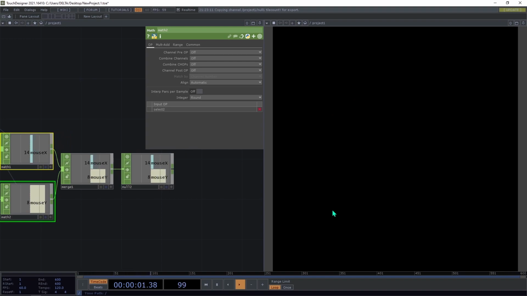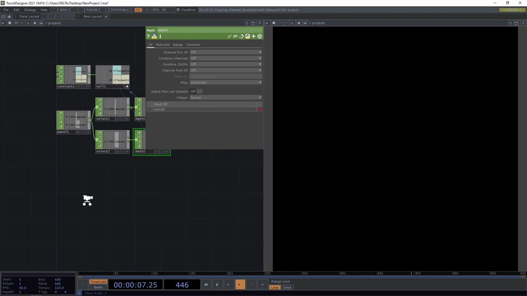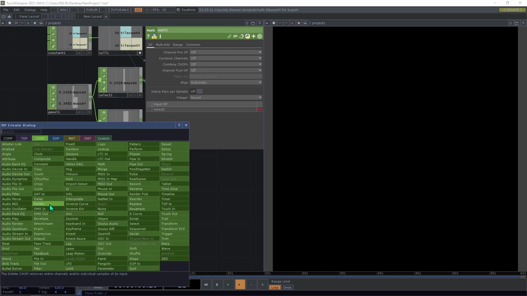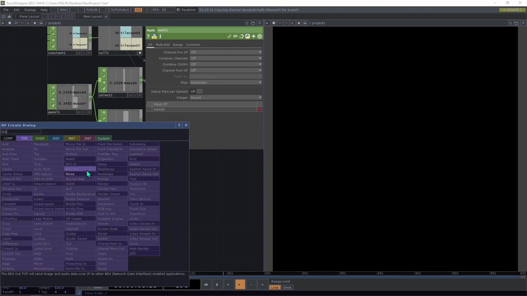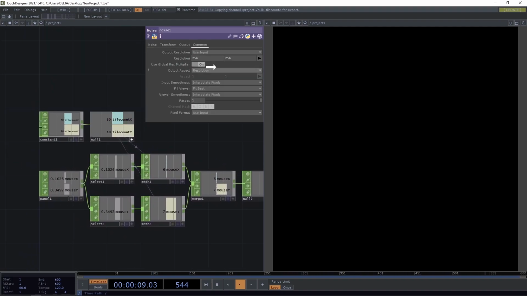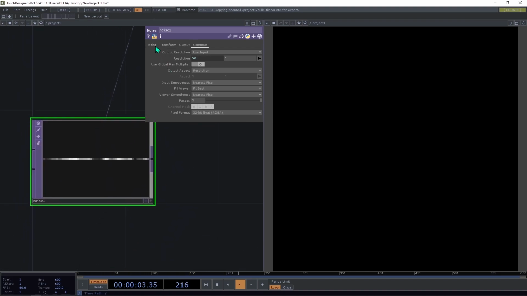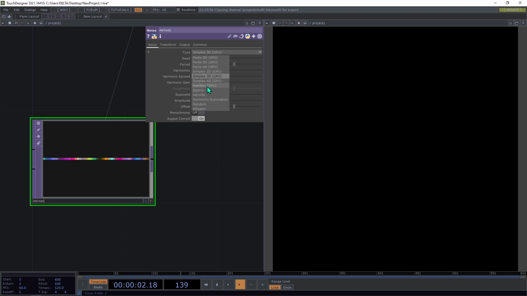Okay, so the next step is start doing the noise thing, the random thing. So we're going to add a noise. This noise needs to be with a resolution X of tile count X and resolution Y of 1. We change to nearest pixel and change to 32-bit float RGBA. Okay, we go to the noise page and we turn off monochrome and we select random.